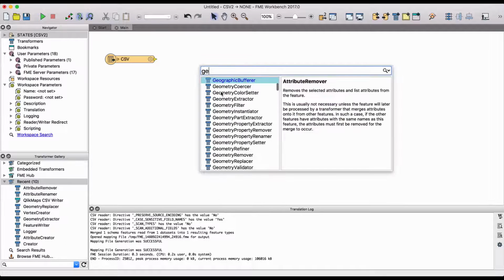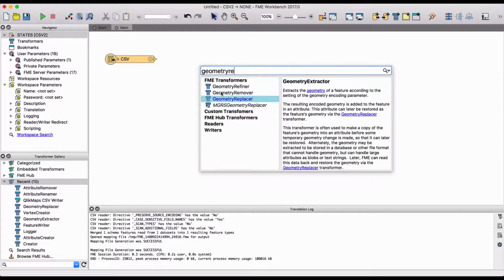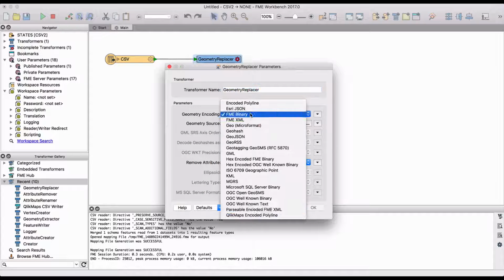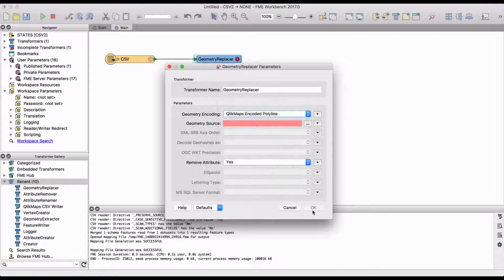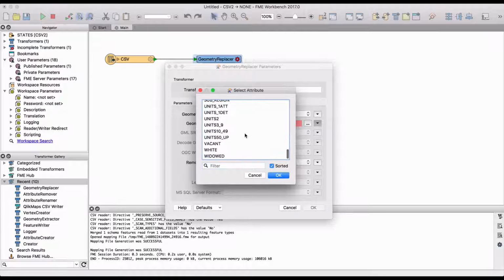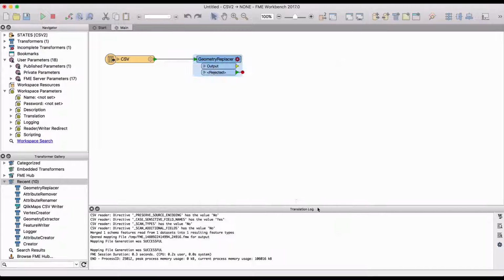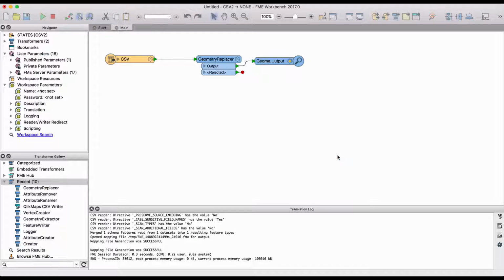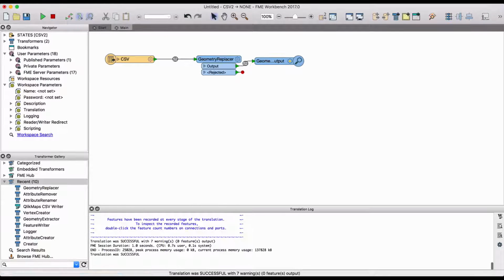Now we have something called a GeometryReplacer. Grab that, put that there. The type of geometry is encoded as QlikMaps encoded polyline, so I can read that. And it's put on the state FIPS boundary. That was the column I created. I say okay. I connect this to an Inspector, and I run it. And that's all there is to it.